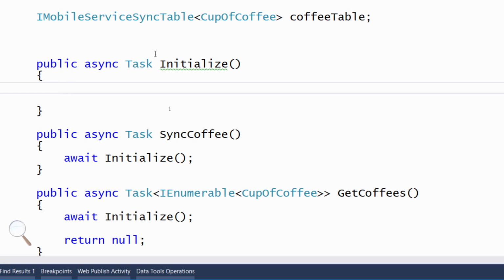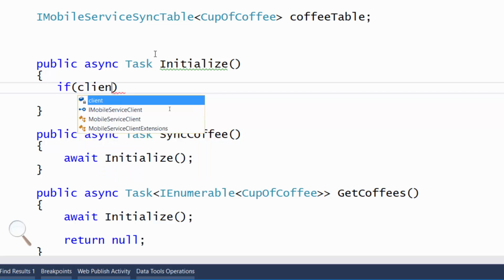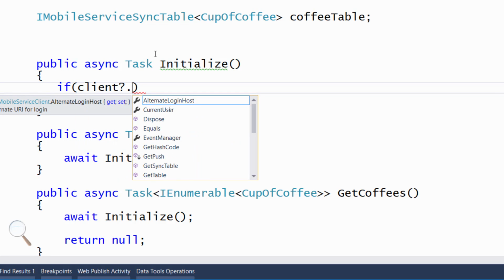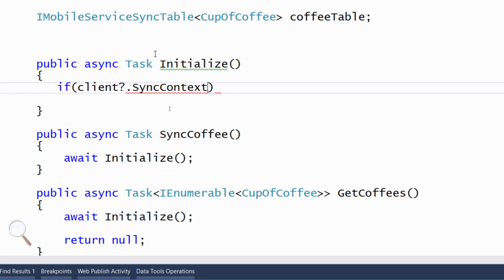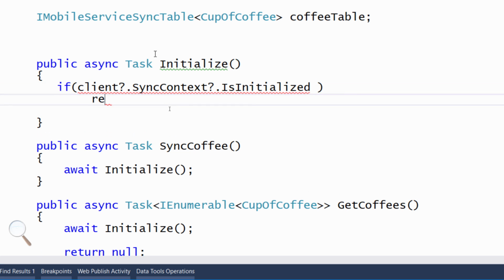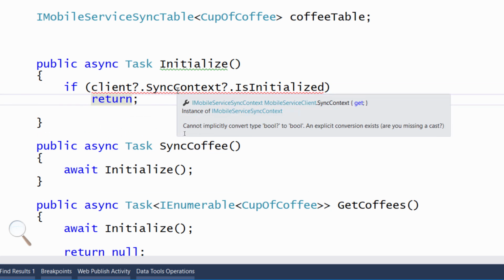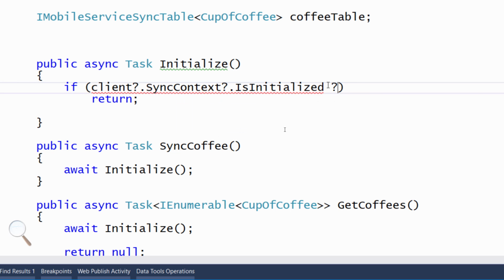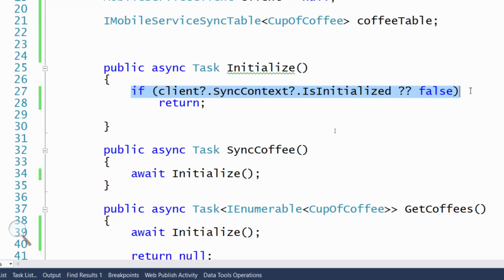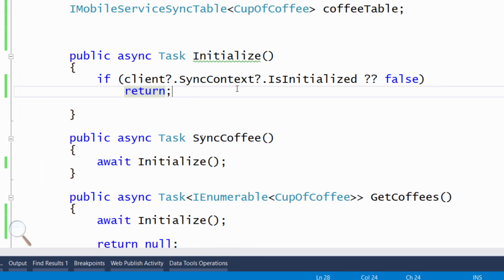And I can know if I'm initialized if I say, if my client is not null and my sync context of that client is not null. And if I'm initialized, then go ahead and return here. And of course, it's going to be red squiggly because it's going to say, well, you have to handle the null. What if anything's null? Well, that's false then. So we'll use a whole bunch of C# 6 awesomeness there, which I love.